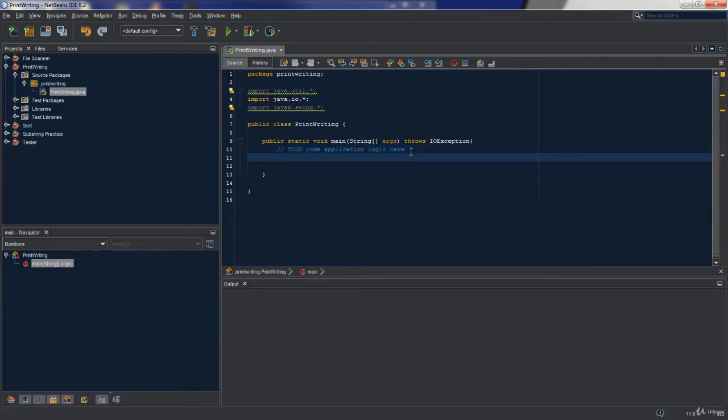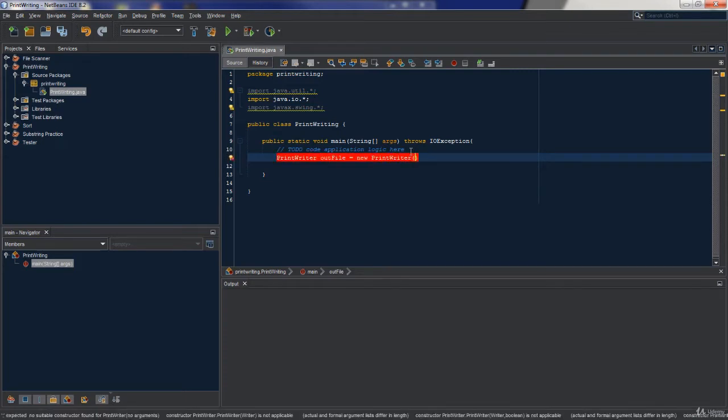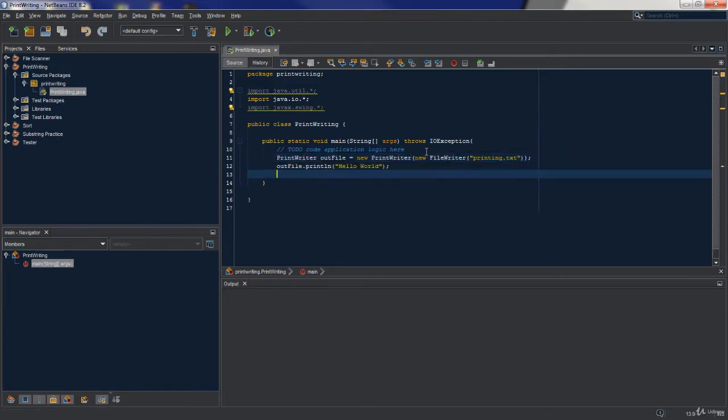Type in the following: PrintWriter outFile equals new PrintWriter. Open up your brackets. New FileWriter printing.txt, and then close with a semicolon. Once you have written out the print line, you must now close outFile.